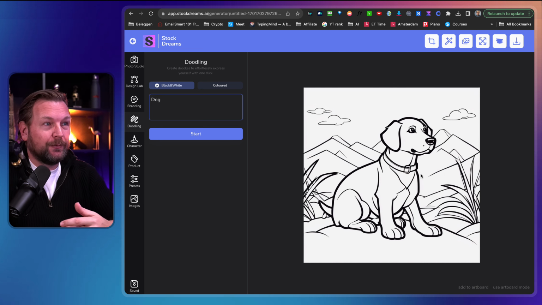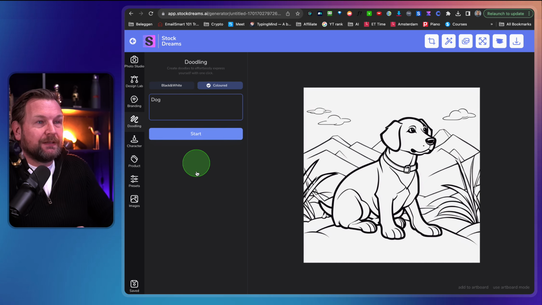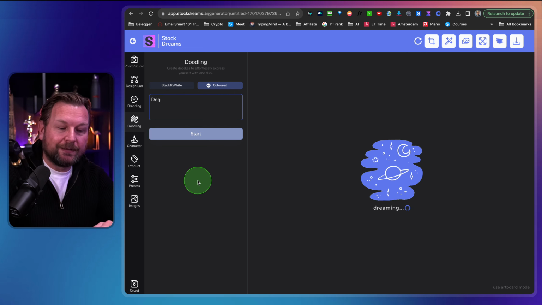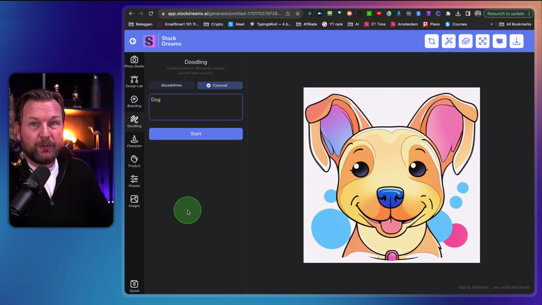Here, look at this. This is a perfect thing to give to children so they can color this. So you can also use colored here, and then let's click on start and let's see what it creates. And there you go. I think this is pretty amazing, right? You can use this anywhere.